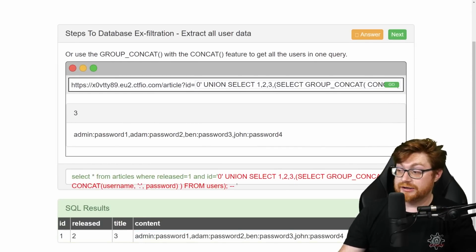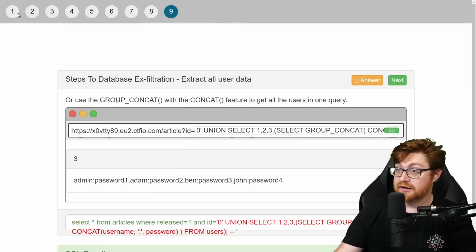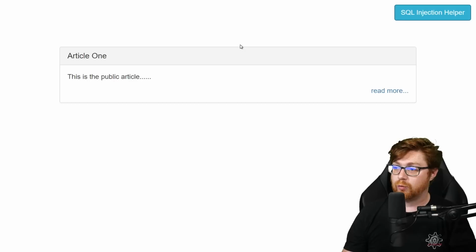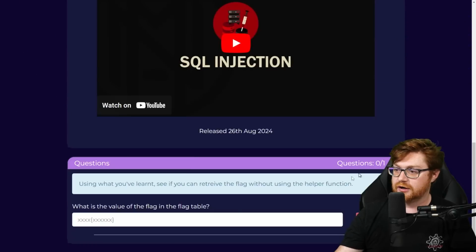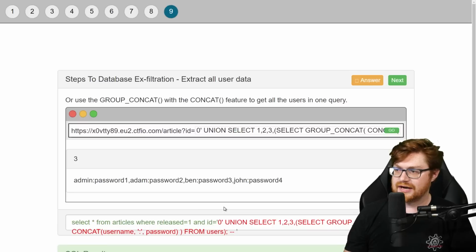And with that, we have dumped all the credentials in this database, and we have finished all of the little lessons here for what we might do for this hub. But we still have one other objective, right? If we go way back, we still want to know what the value of the flag is in the flag table. Okay, so what's everything that we've learned here?